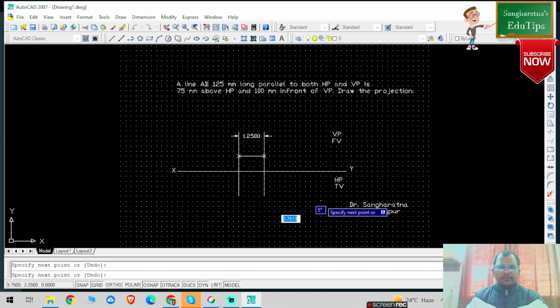Escape. Here you can delete this. Now another line which is 100 mm in front of VP. Once you are looking from the top view it will be on the HP, and below XY, 100 mm below XY. So again I am selecting another point, which is 100 mm below XY. 1 spacing, 2 spacing, 3 spacing, 4 spacing. So here it will be my point.